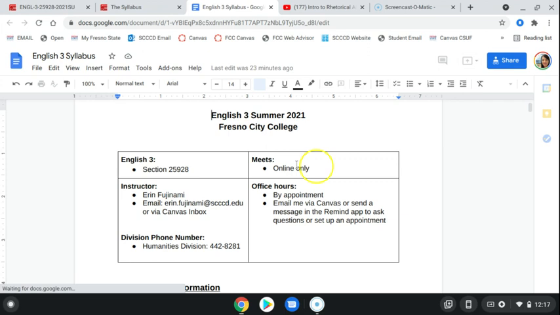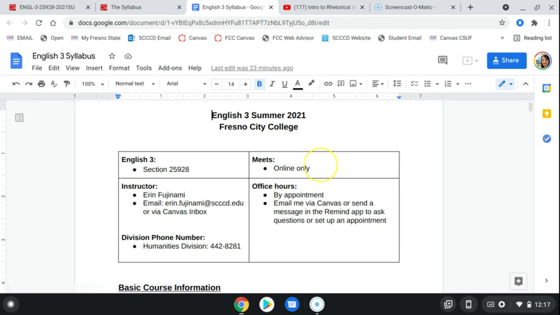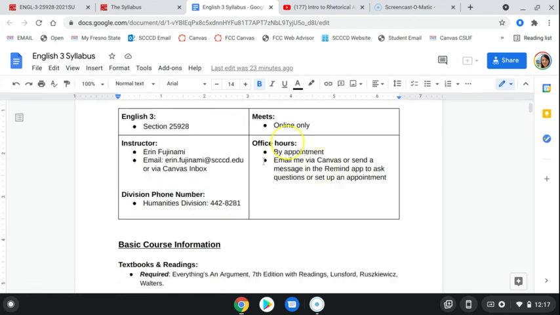Our class meets online only. Remember that it is asynchronous, meaning we do not have scheduled Zoom meetings. You watch recorded lectures at your pace and you complete work as it is due every week. Similarly, office hours are by appointment, so if you need to talk to me, let me know, and I'm happy to set up a meeting with you.